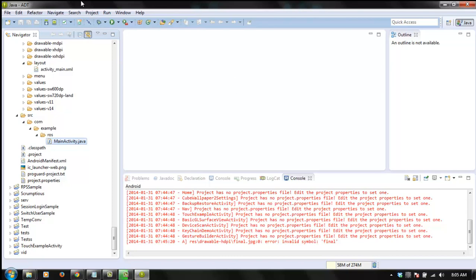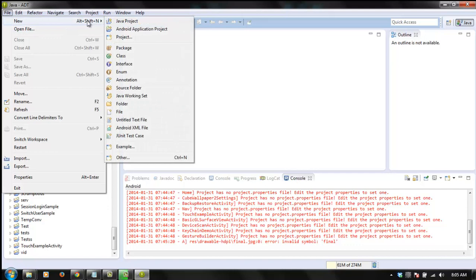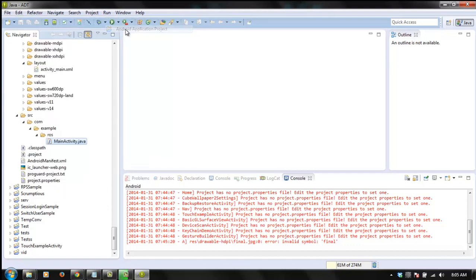This is our Eclipse window. We're going to start with a very new project. Click on File, New, and then Android Application Project.